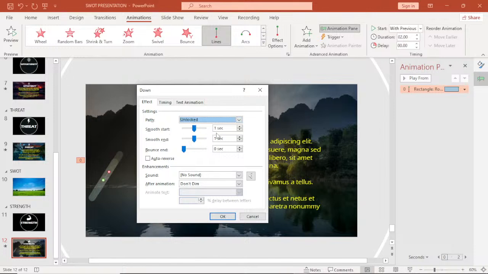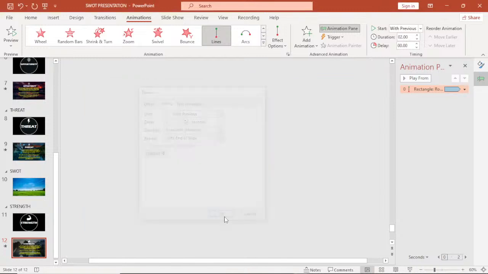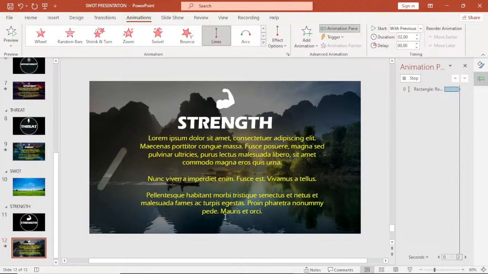Here you will leave it at 1 second. That's what we call smooth start. 1 second from first seconds. Then remember to select auto reverse. Then move to timing. From the timing, you come to this repeat. You say until end of slide. So once you have selected that, you say okay. Now this is what we have.